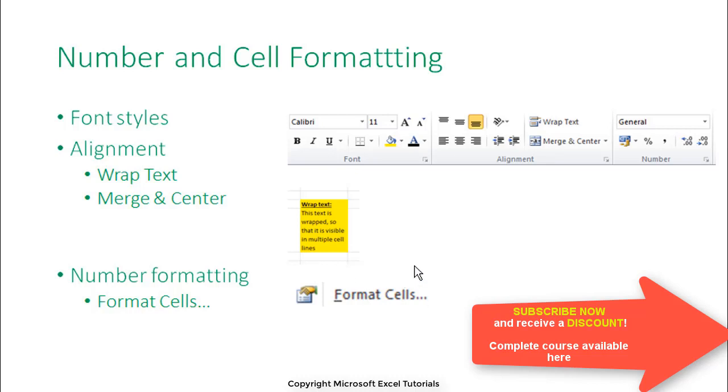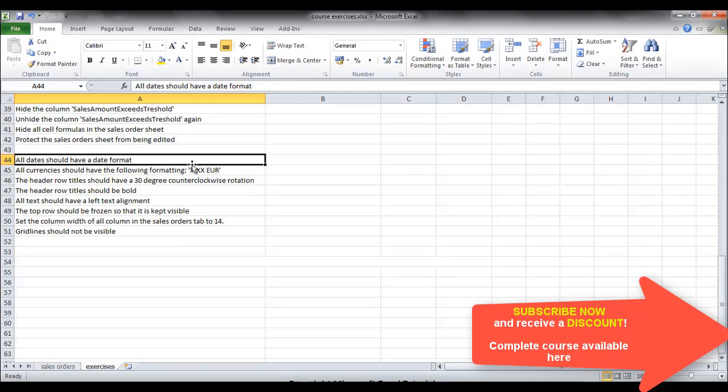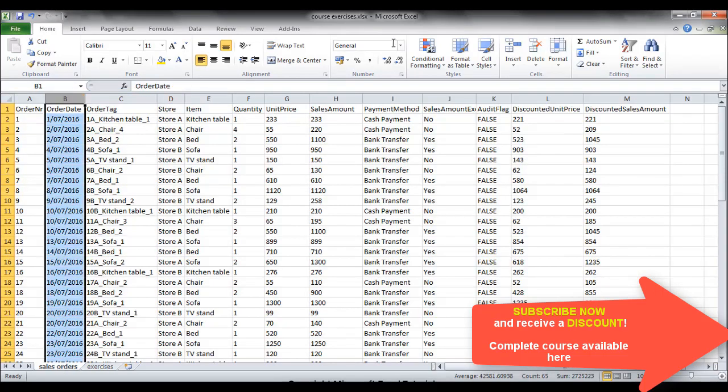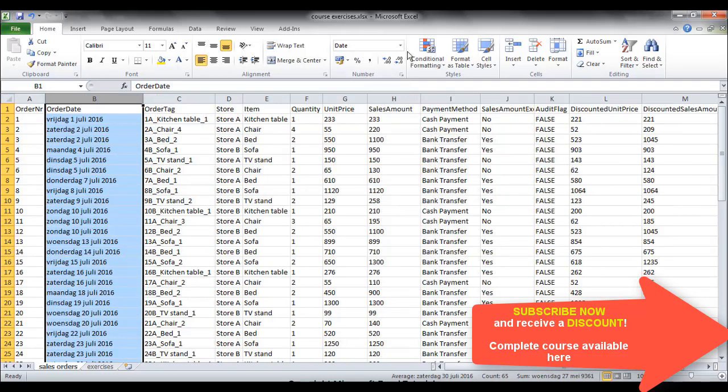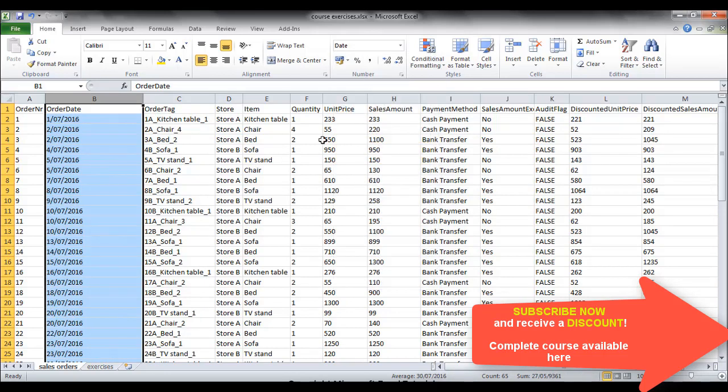I now go back to my sales order sheet in Excel. Suppose I want all dates to have a valid date format. Go to the number formatting and select short date. The long date format will also give me the day, but I choose to have a short date format.